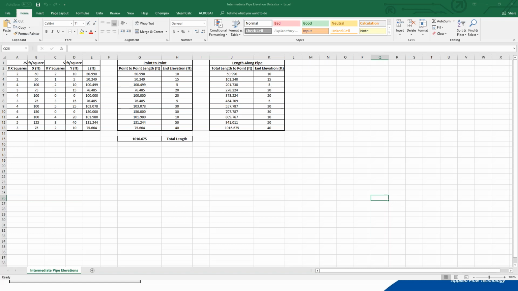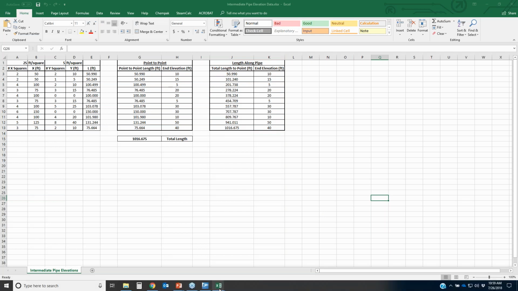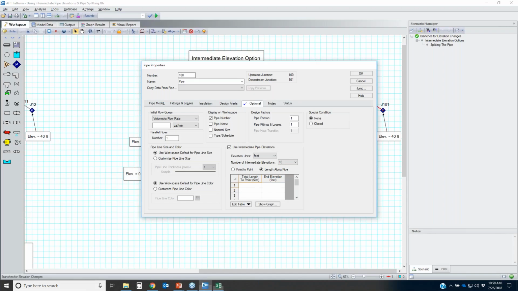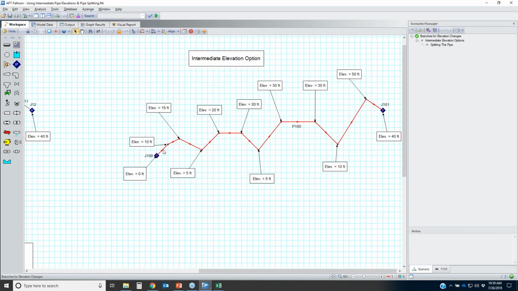Okay. As mentioned, Fathom has always had the ability to do length along the pipe, but this is a little bit more complicated because in addition to figuring out all of these end elevations, you have to do a cumulative pipe length over that flow path. That's a little bit more tricky to do. An easier way is when you're trying to map this out from a drawing. Well, it's a lot easier from your drawing to figure out the length from each of these different points.